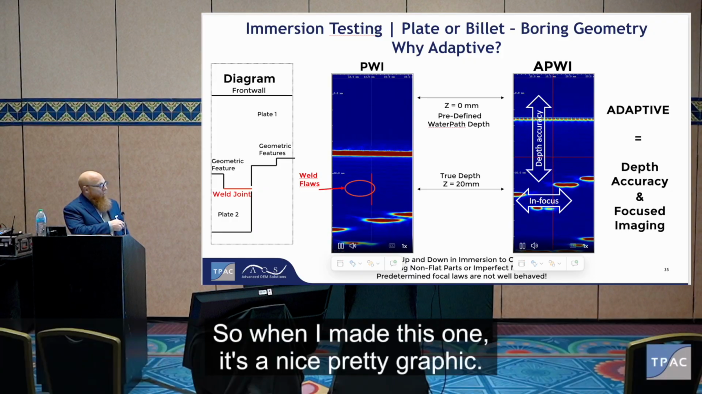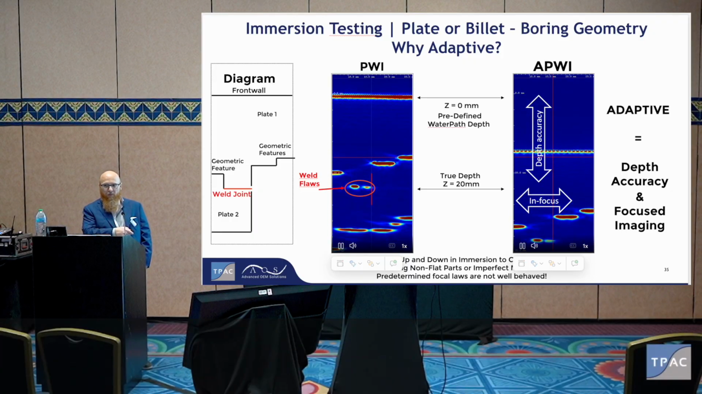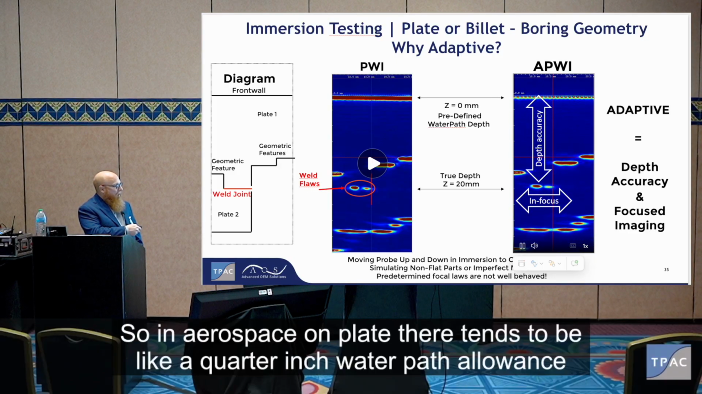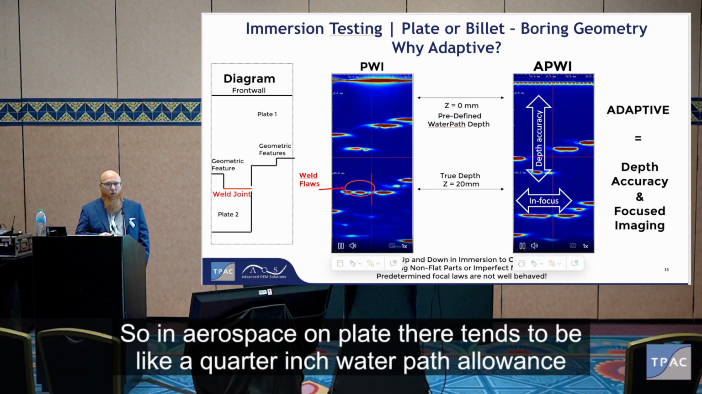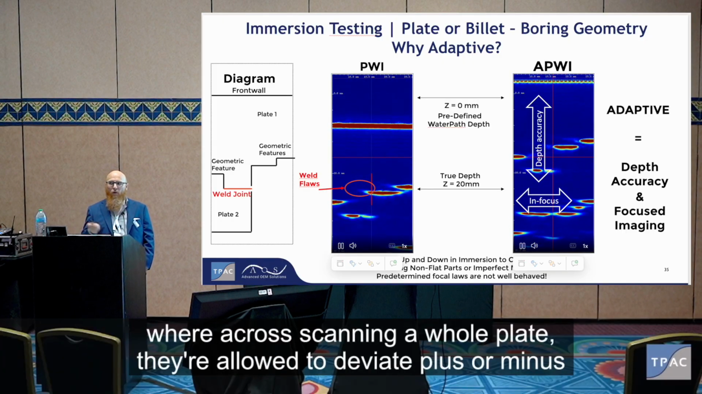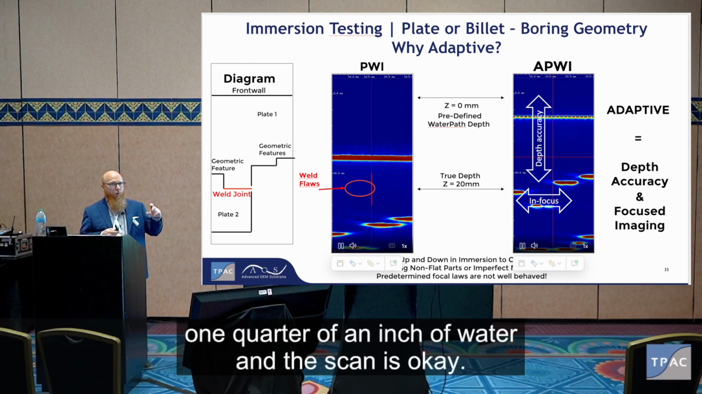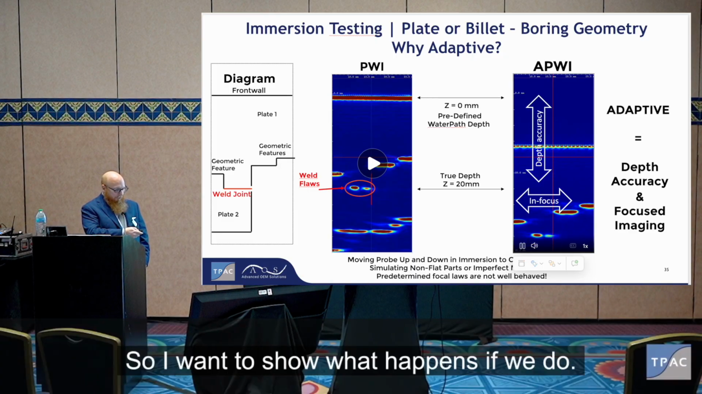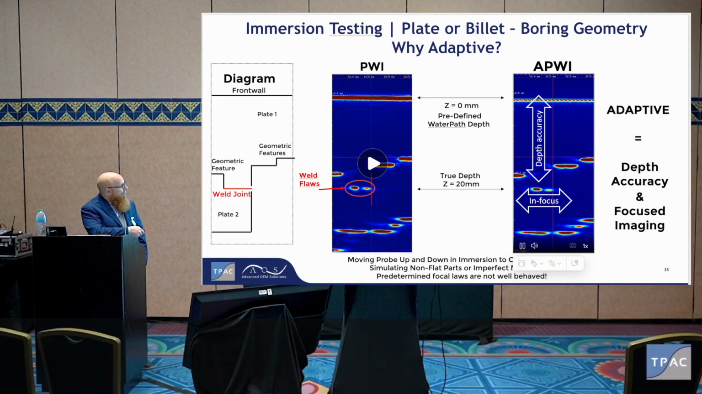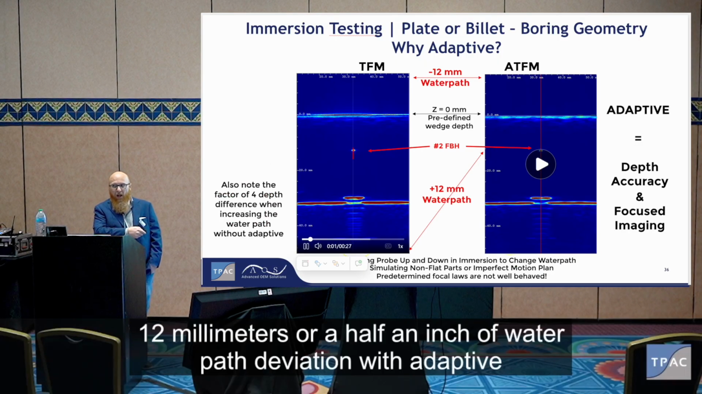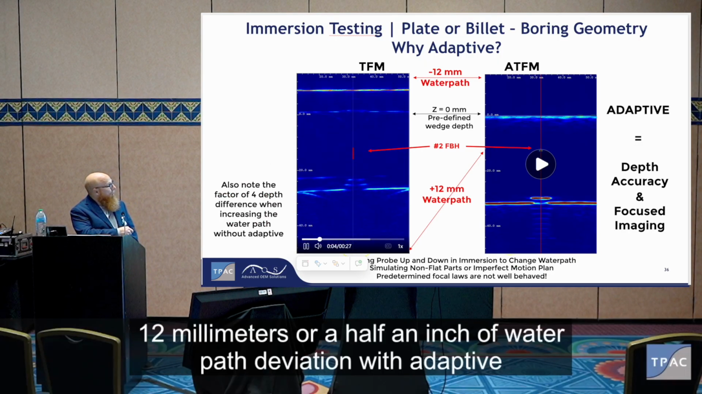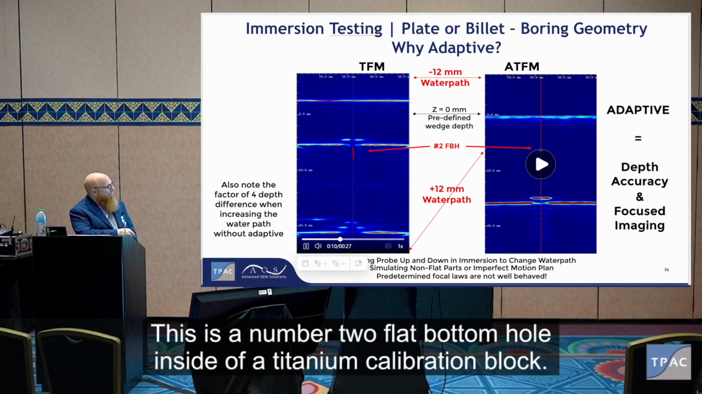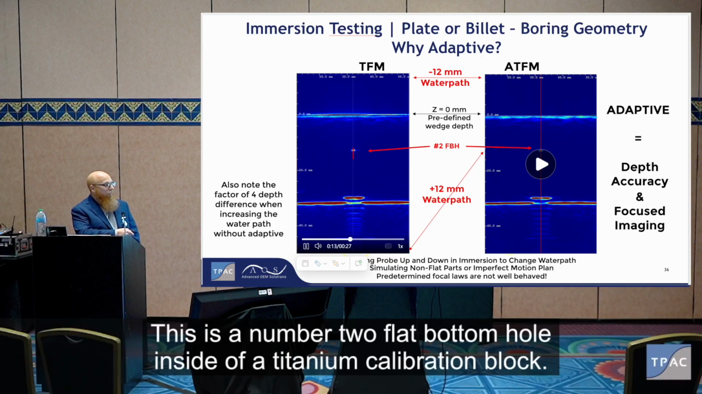So when I made this one, it's a nice, pretty graphic. It has a lot of features to see. But the next one, it wasn't quantified how much I was moving up and down. So in aerospace, on plate, there tends to be like a 1/4 inch water path allowance, where across scanning a whole plate, they're allowed to deviate plus or minus 1/4 of an inch of water, and the scan is okay. So I want to show what happens if we do 12 millimeters or a 1/2 inch of water path deviation with adaptive versus non-adaptive. This is a number 2 flat bottom hole inside of a titanium calibration block.